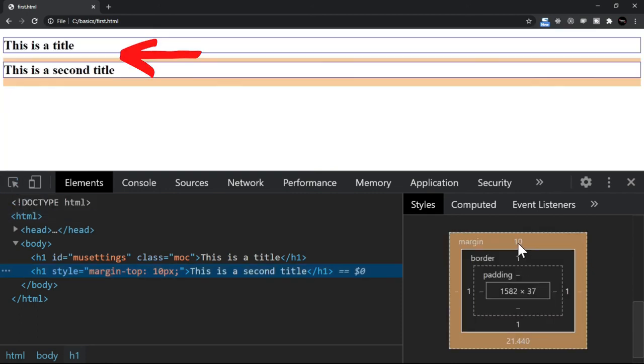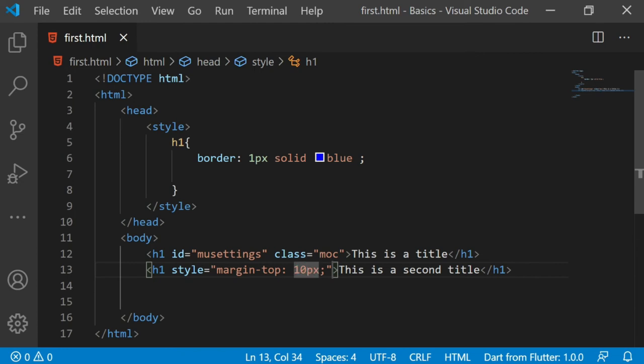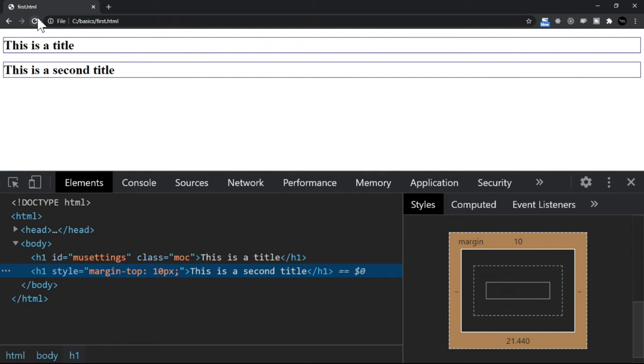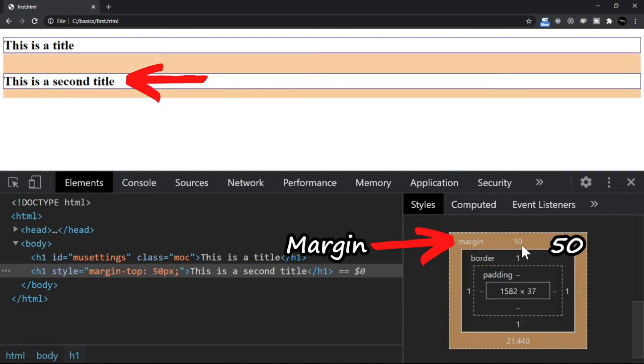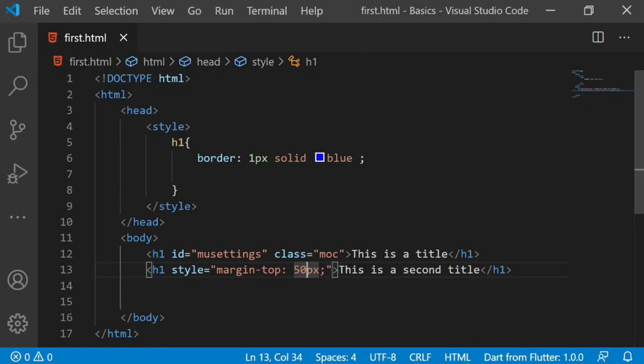Now you see the margin is 10. Of course, it is not visible because it's a very small margin. Because earlier by default it was 21.440. So if you want to see some difference, you can make it, let's say, 50 pixels. I just save this and refresh. Now you see this particular element is coming down. So for this element, the top margin only is now 50. I'm just removing this inline styling. It was just to make you understand.